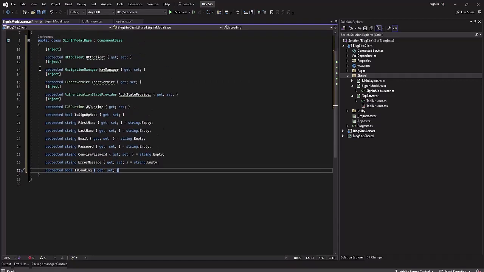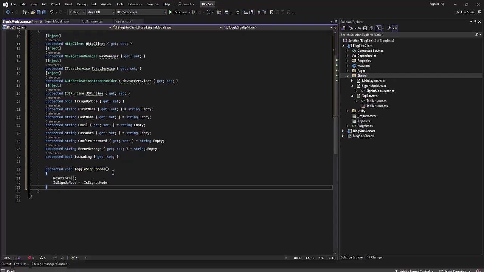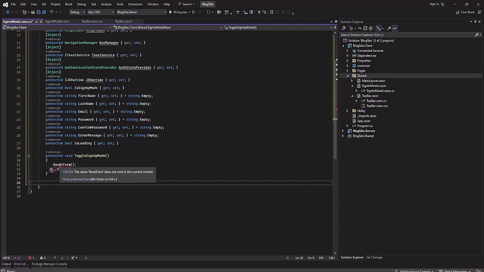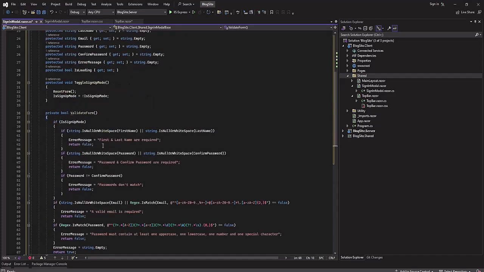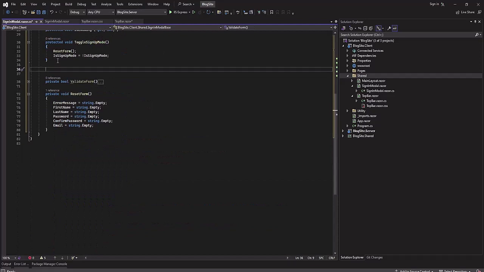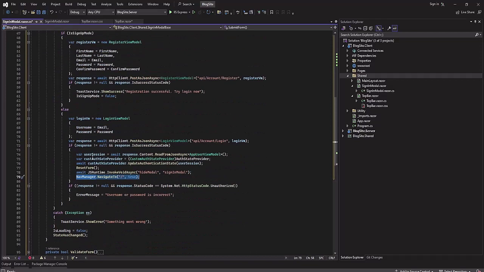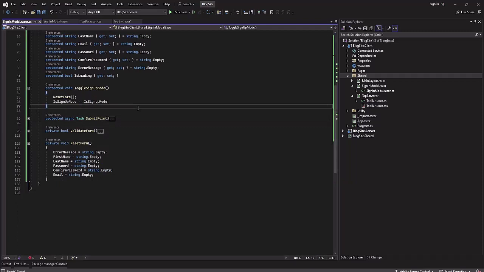These will be the properties for this component. We will have a function for toggling the mode, sign up mode, this one, and we will also need to create a function for resetting the forms. So make this here, ResetForm. We will also create another private field which is for validating the form. So like this, we only have this method left for submitting the form, the submit form function.